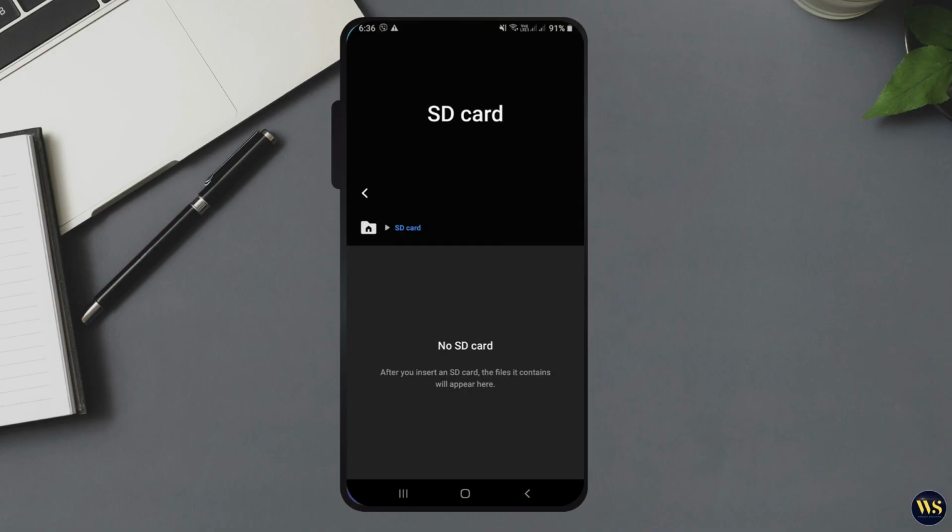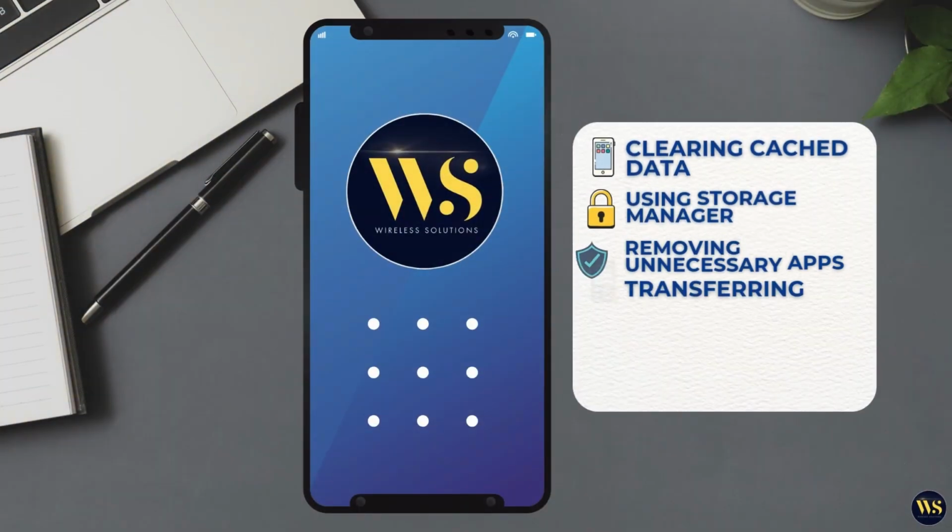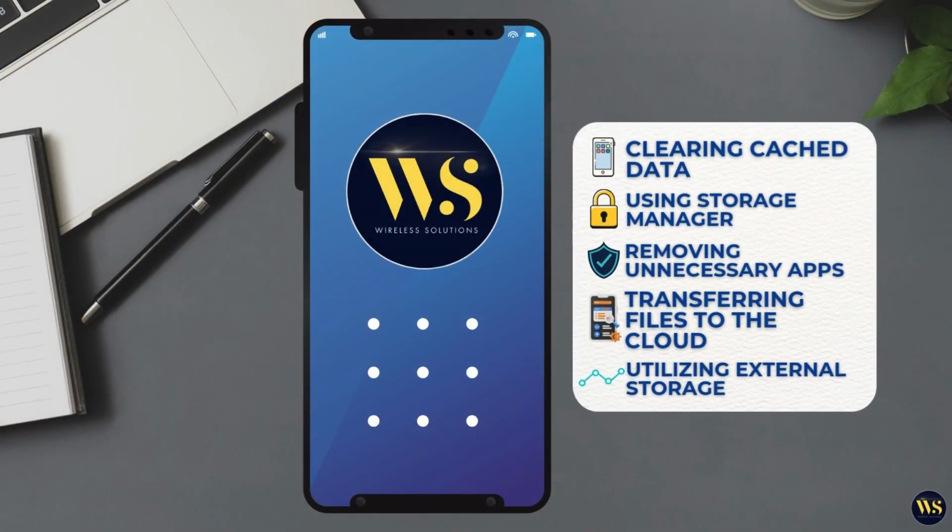And that's it. By following these steps, clearing cache data, using the storage manager, removing unnecessary apps, transferring files to the cloud, and utilizing external storage, you can free up valuable space on your Android phone without losing any important files.